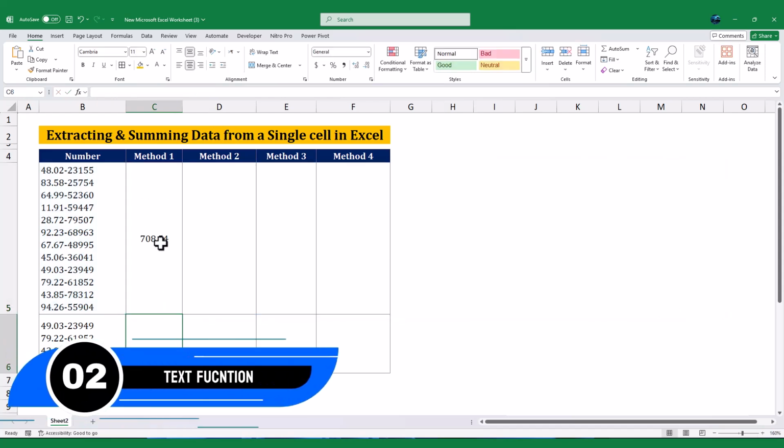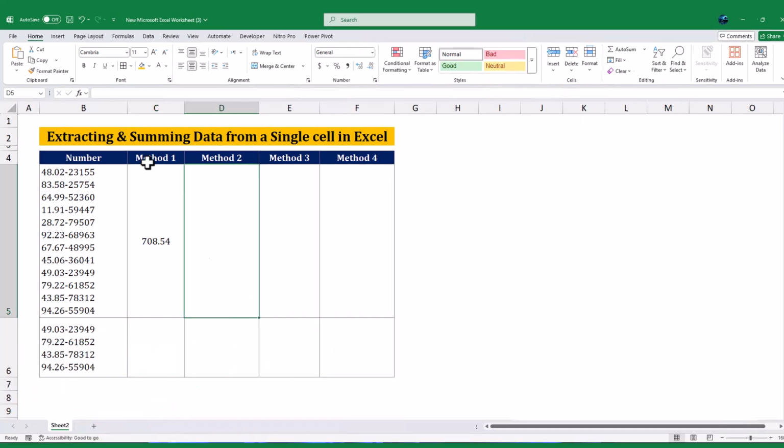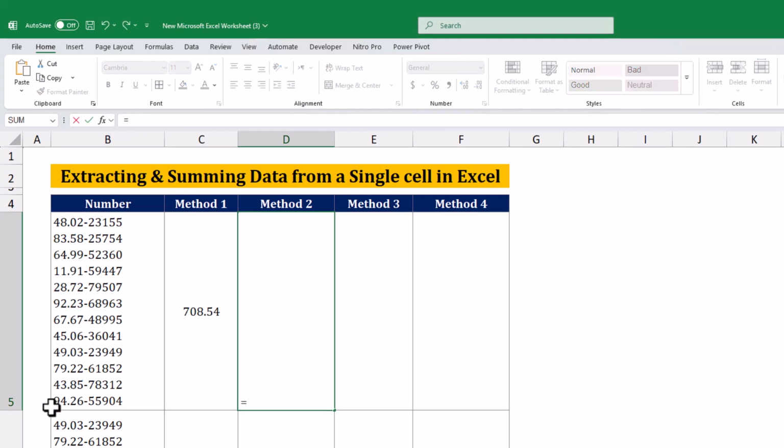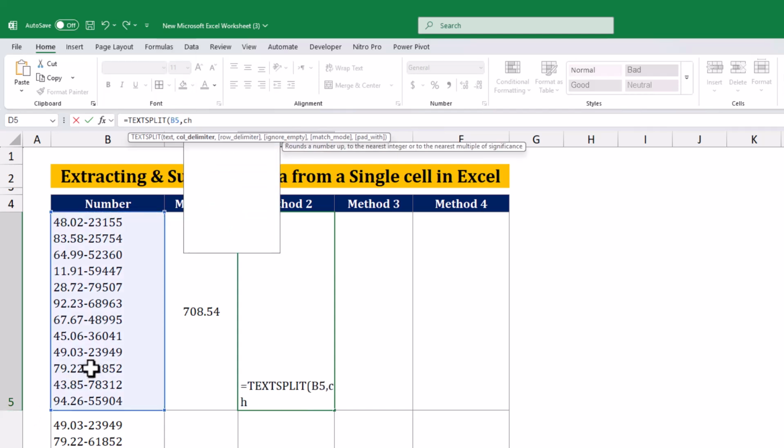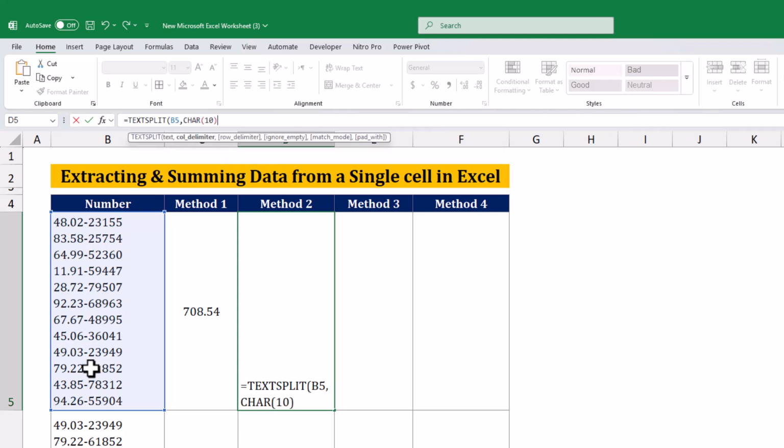The second method uses the TEXTBEFORE and TEXTSPLIT functions to achieve the same result. First, we use the TEXTSPLIT function. This function splits the text in the cell into separate parts based on a delimiter. In our case, the delimiter is a line break, char 10. This splits the cell into individual lines of text.